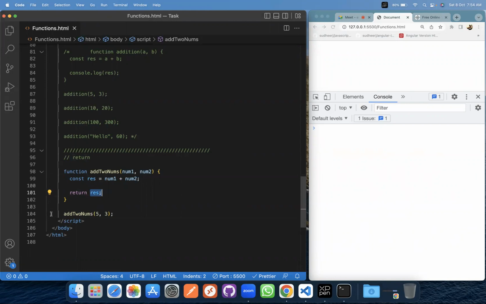But where I'm calling the function, at line number 104, basically this function returns the result value. What is the value stored under result? 8. So it's basically returning the value 8. I'm calling the function at line number 104, and that's the reason I'm not getting any value.